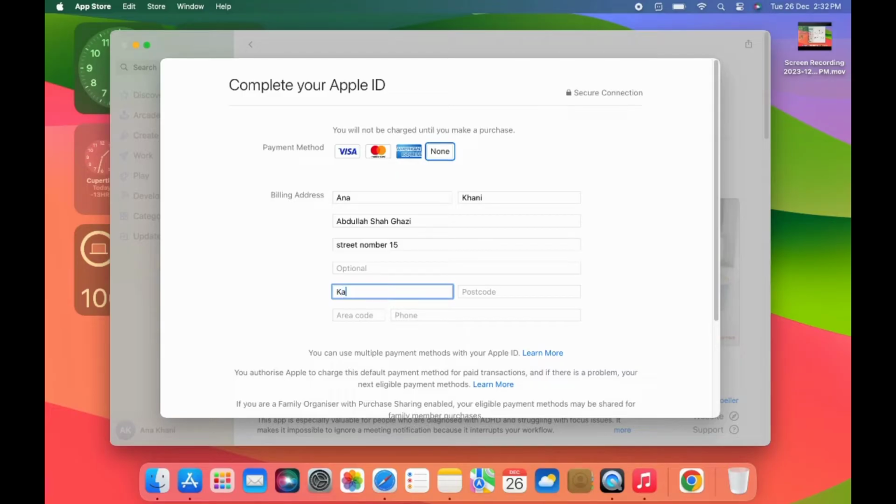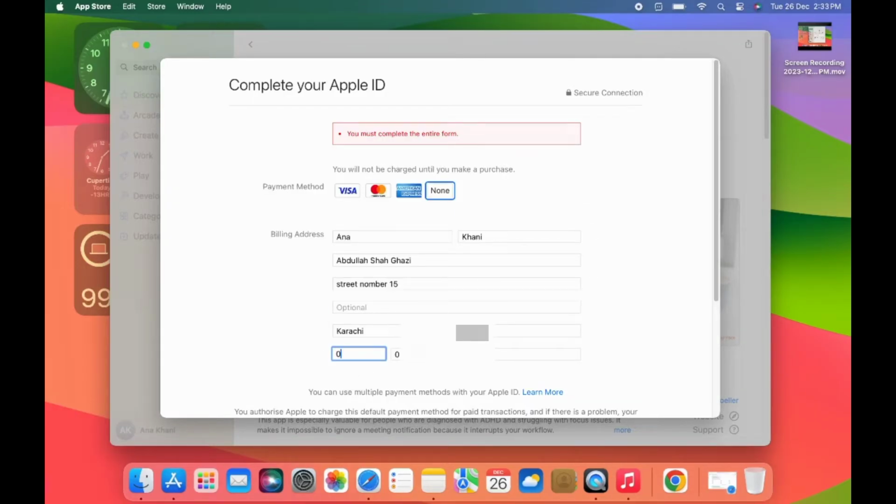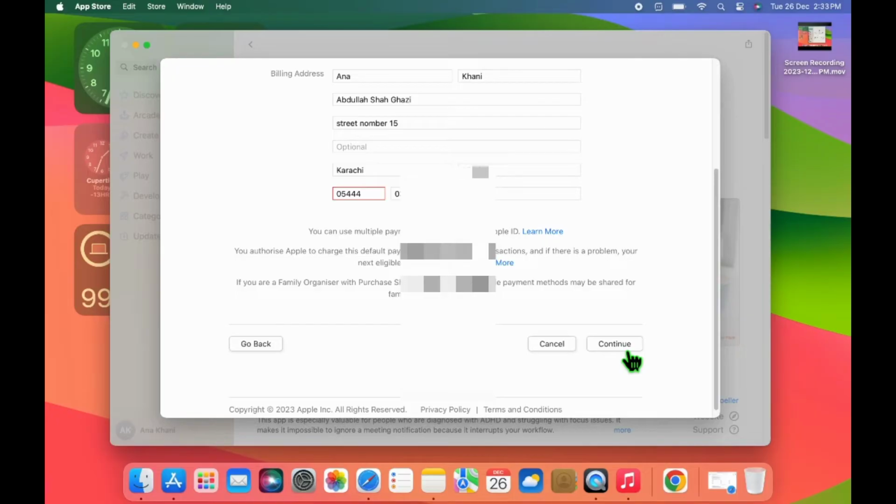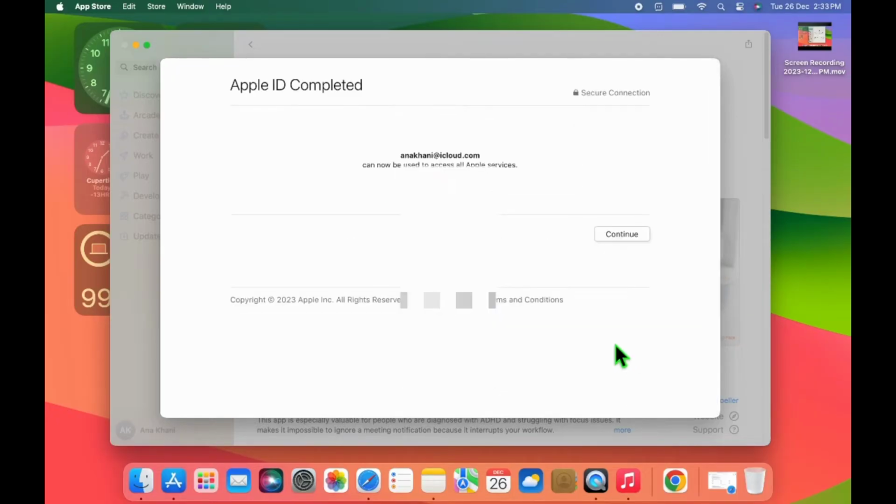And then type your city name. Type your postal code and then type your area code or retype your postal code. Then enter your phone number and click on continue.